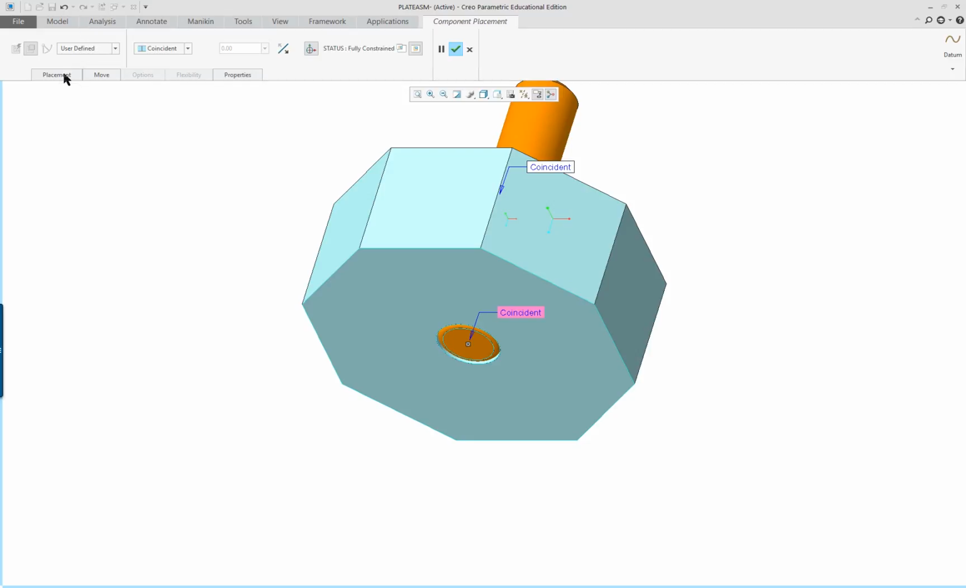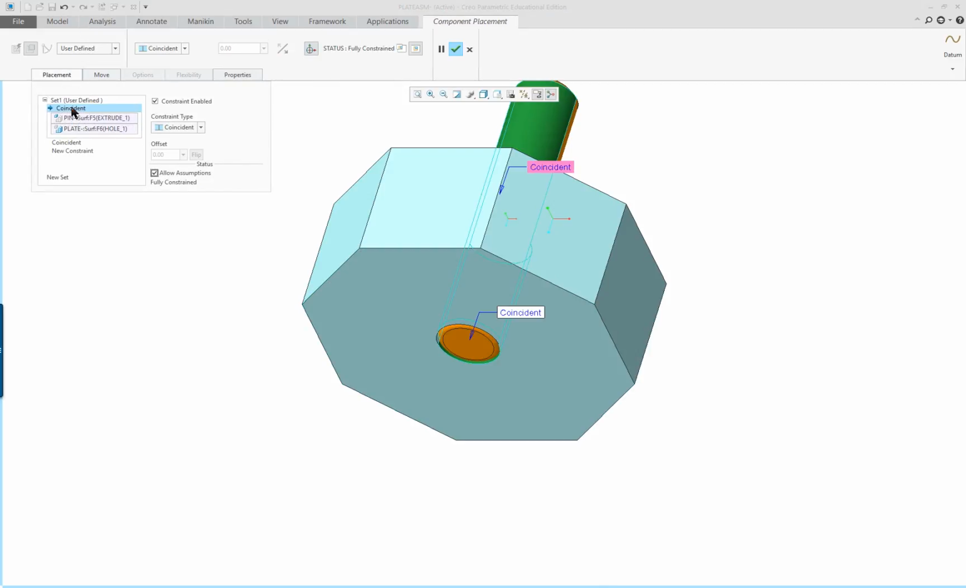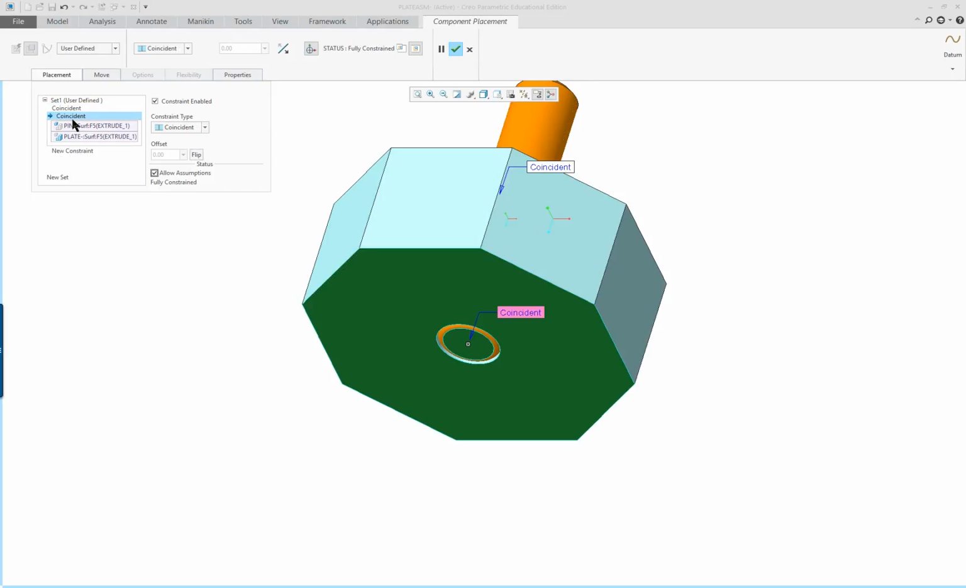Now, what that did was, if I go up here and I open up my placement, I have coincident, which is like an automatic. The shaft went in the hole. And then I kept going, and it automatically toggled to the next one.